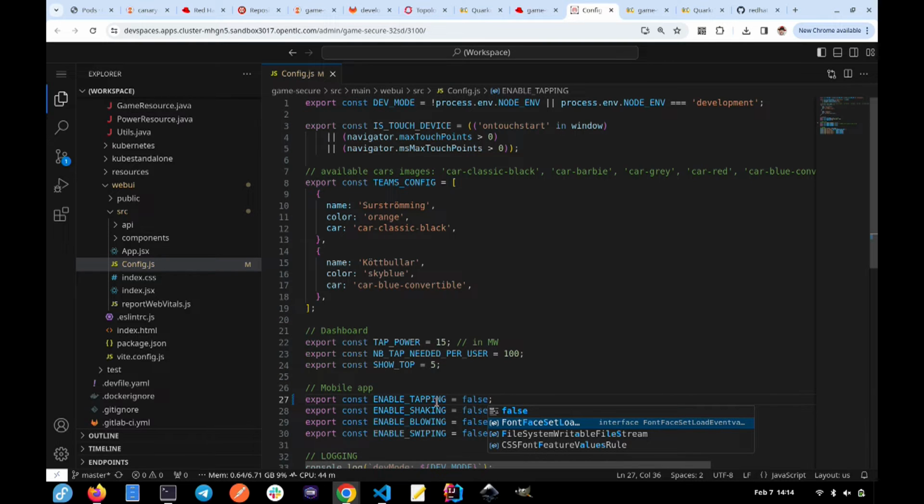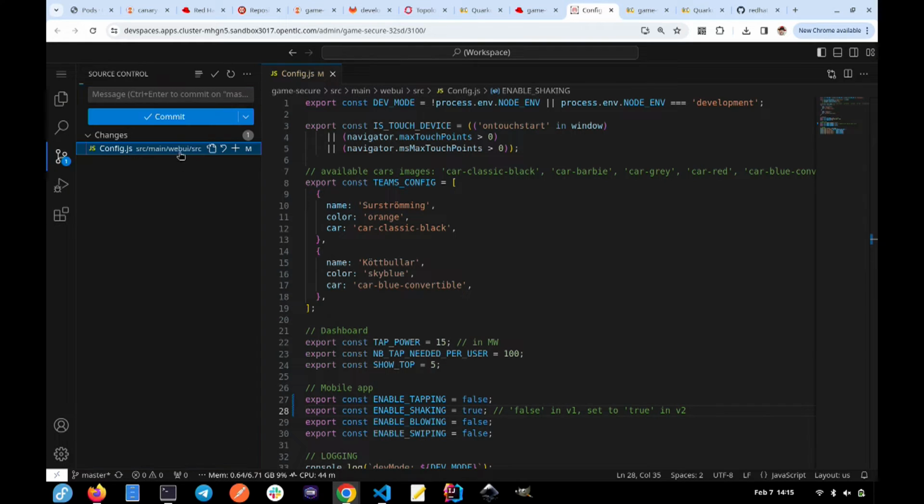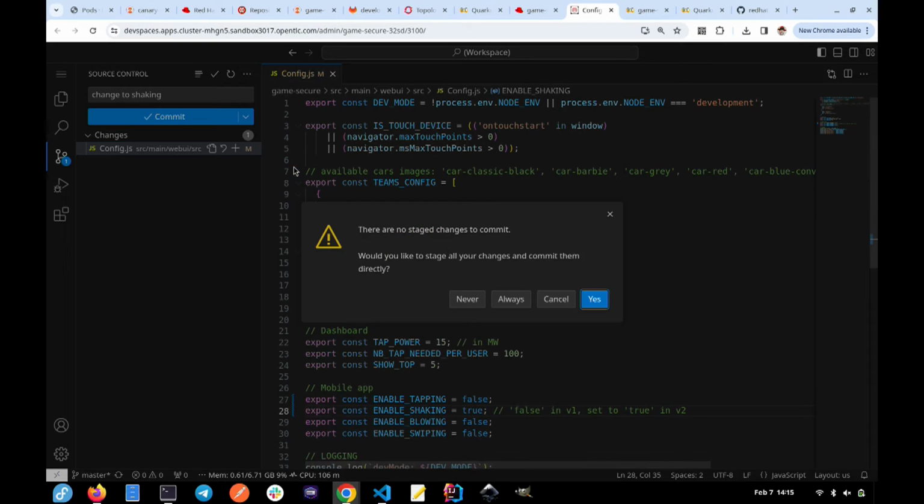My mouse, when it's connected sometimes to an external screen like this, is a little slow. Anyway, so I'm going to save this, and we're going to commit it. Change to shaking, and then, of course, I'm going to commit straight to my master branch.